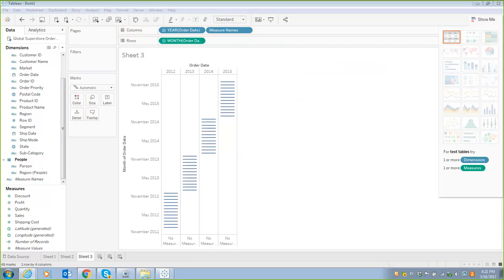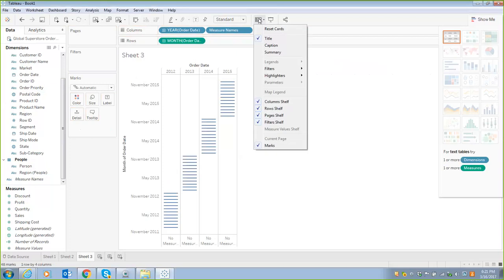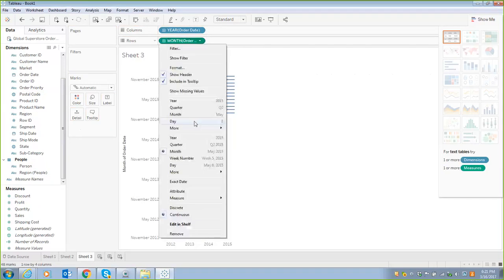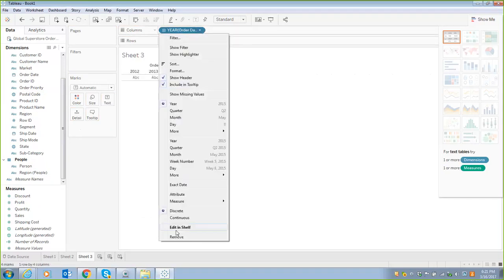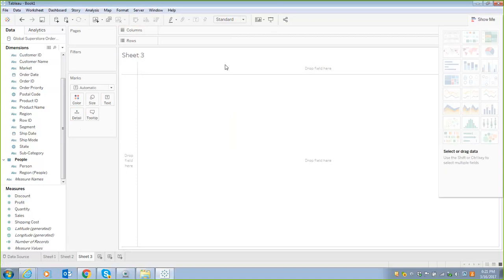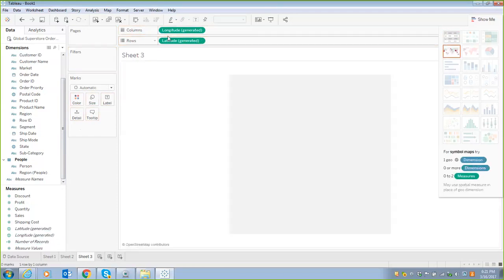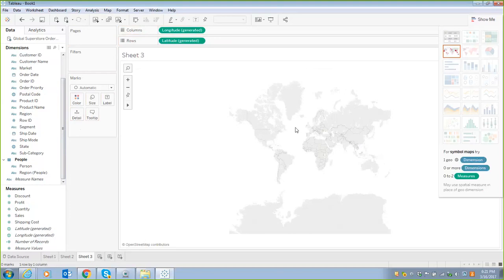Next thing I want to look at. One of the neat things about this is our latitude and longitude functionality. So if we take a longitude and a latitude, it's going to give us some interesting information based upon these.